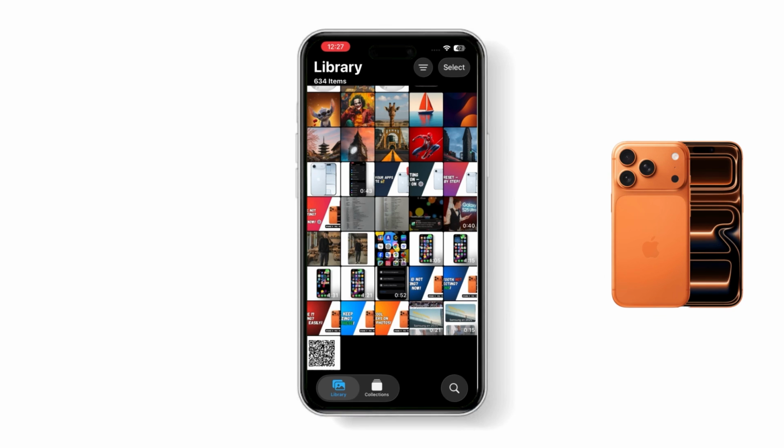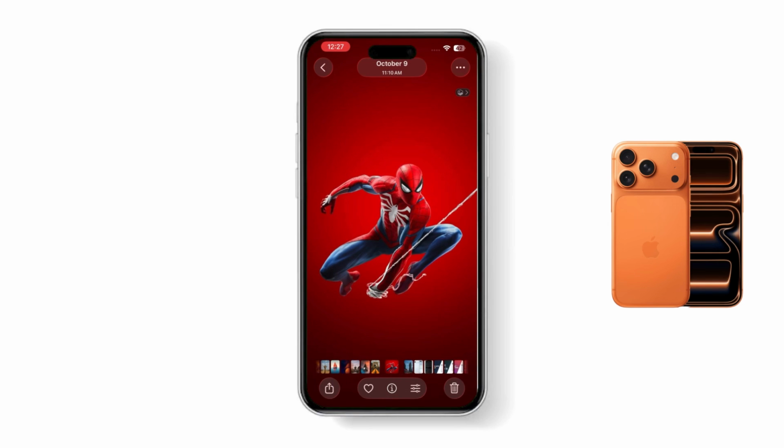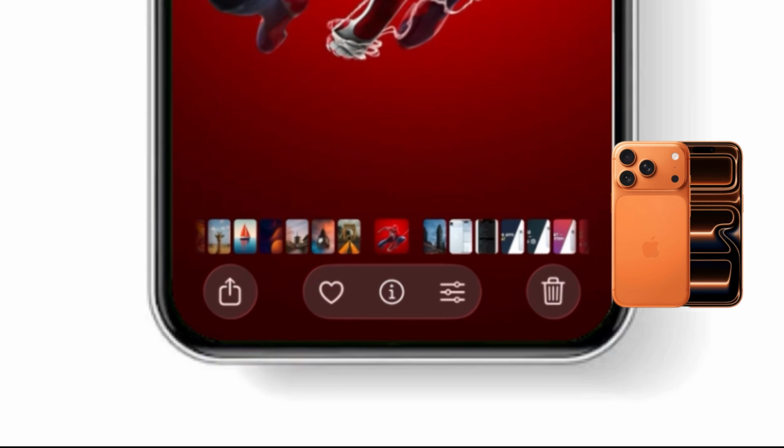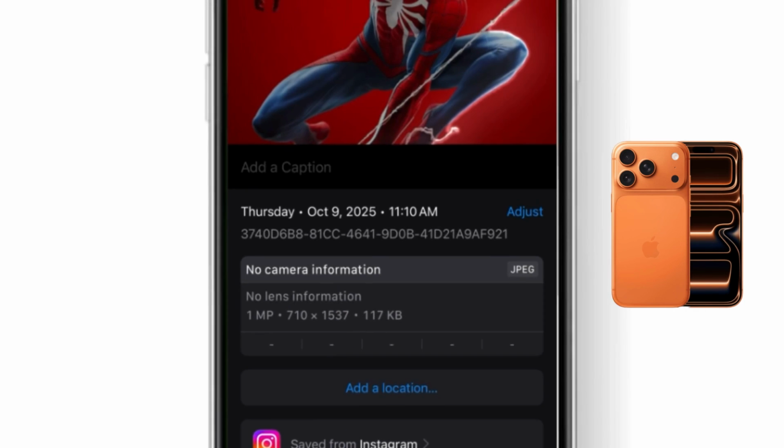First, open the Photos app on your iPhone. Once it's open, find and select the photo you want to edit. Take a second to make sure it's the right one. Next, tap the small information button at the bottom of the screen. Here, you'll see details about the photo, including when and where it was taken.